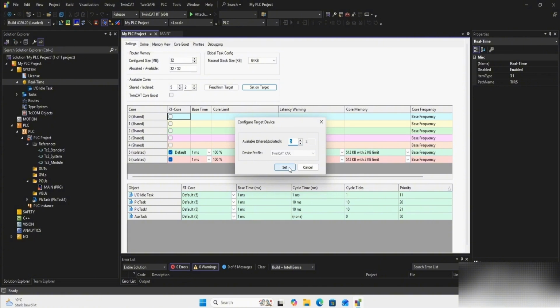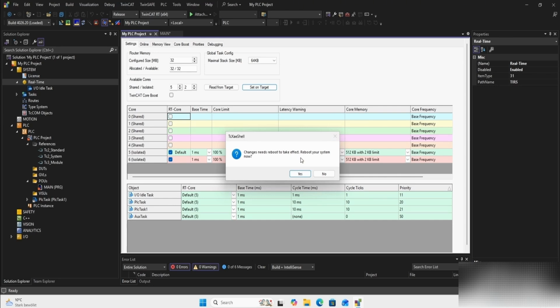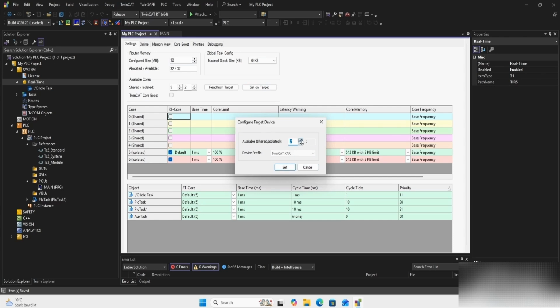And I set it, and it will also ask me to reboot before the setting is taken. When I say set new core and profile configuration on target, okay. Changes need reboot to take effect. Reboot your system now? For now, I will first say no because I have to save my work. So I want to save this first, and then I will do this again. So I set it like this, and yes, and it's rebooting.